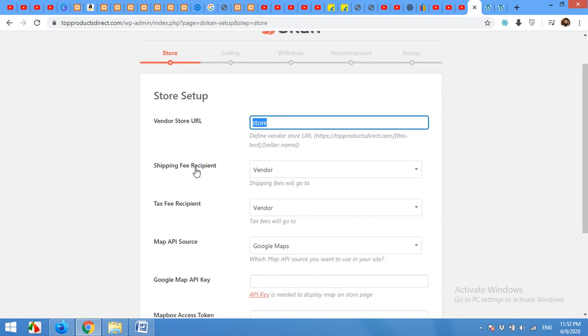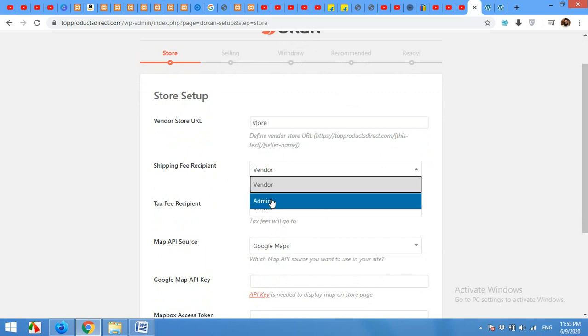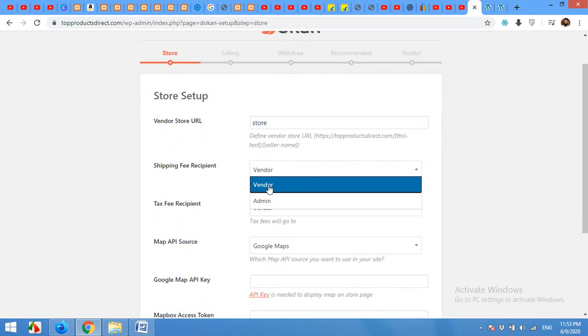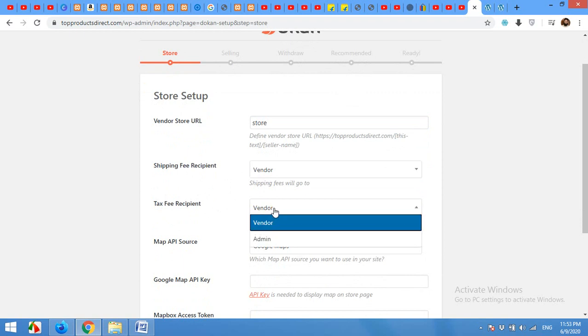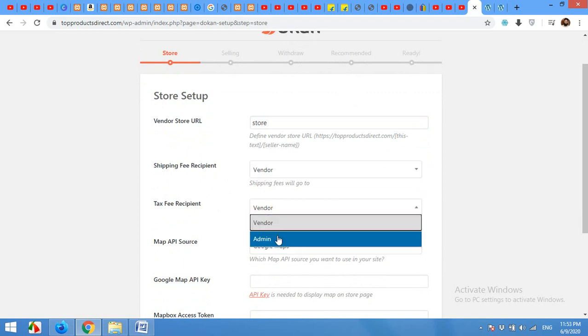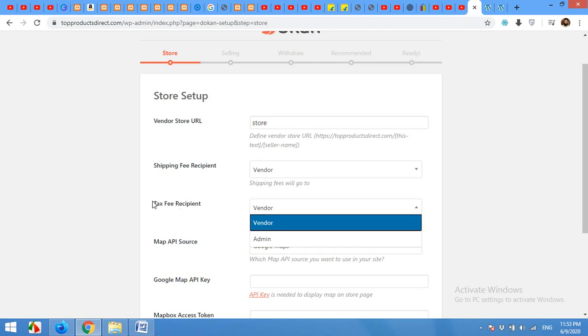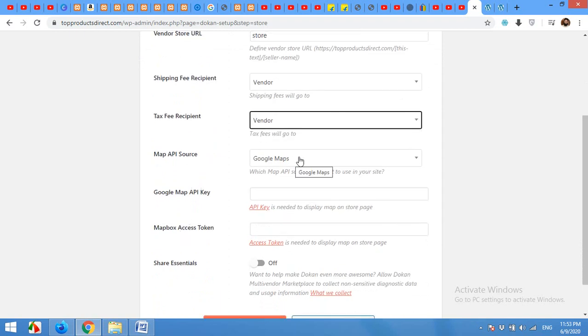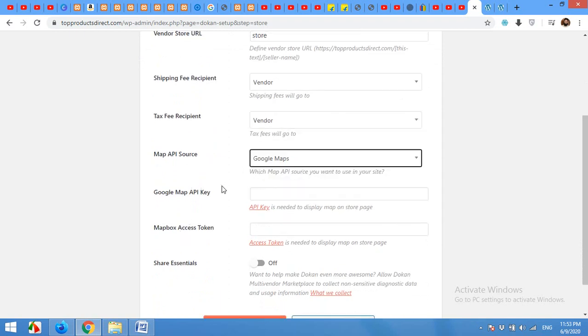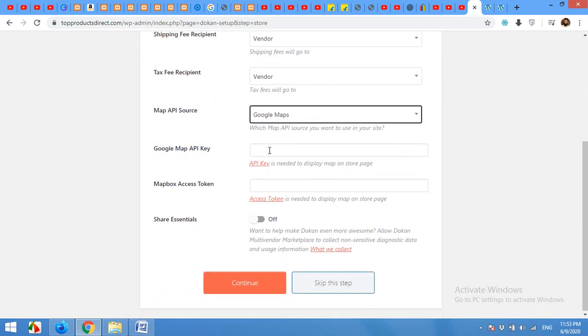Okay, the shipping fee will be paid by vendor or admin. You can choose either, but the shipping fee will obviously be paid by the vendor. Tax fee, you can choose it. If admin, it means you will be liable to pay the tax fee, or the vendor. So I'll leave it as vendor as well. Map API, I'll leave it as it is because I do not have a map API key, and I also do not want to embed the map. So this is the sensor. Turn it off.